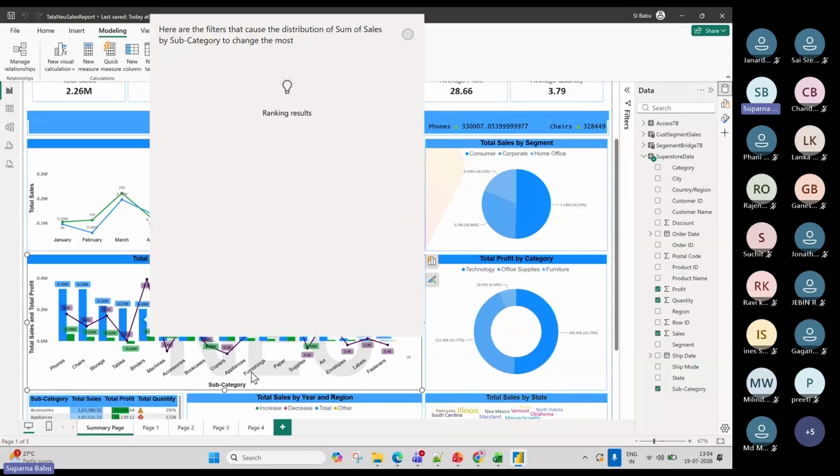Here I can click this. If I click, it will show, let's say you don't know how to explain this chart to your client. You can directly click analyze. Then it will show some recommendations. Based on that, you can explain this to your client.